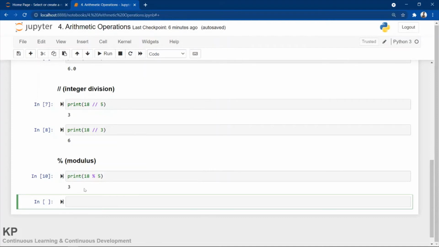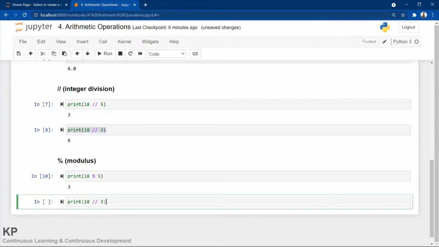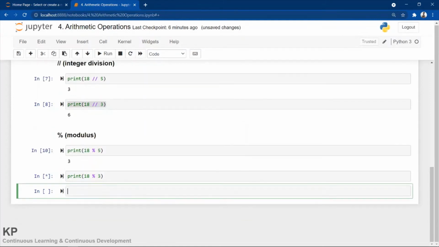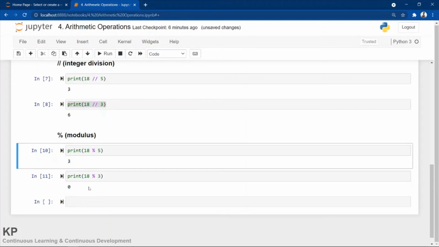because 3 is the remainder of this division. So if I do this one, let me copy and paste it over here, it will be 0, because 18 is completely divisible by 3. So there is no remainder. This one has remainder 3. So I hope you understood this point.